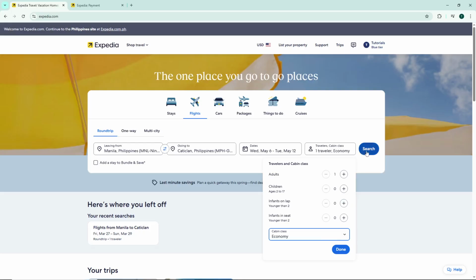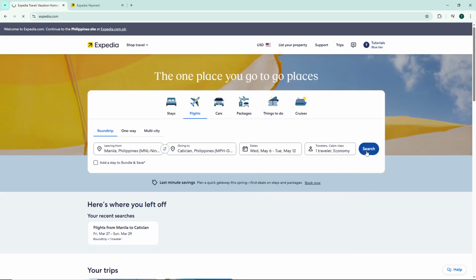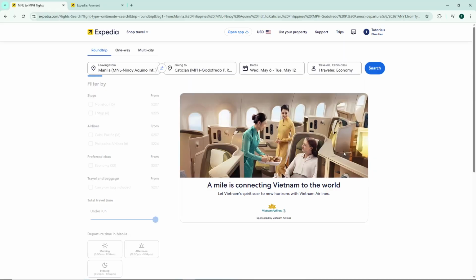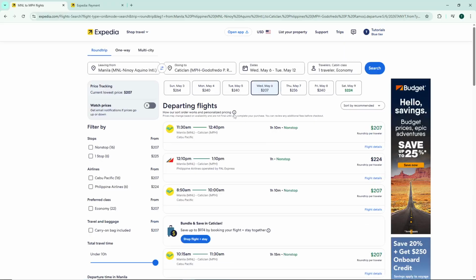Now click the search button and wait for a few seconds while the page loads. Expedia will generate all available flight options based on your criteria. This might take a moment as the system searches through multiple airlines and routes.